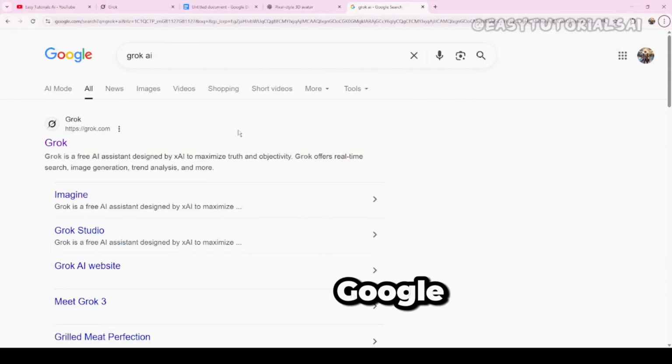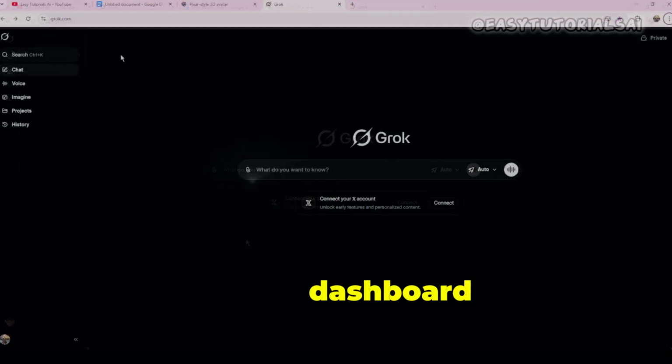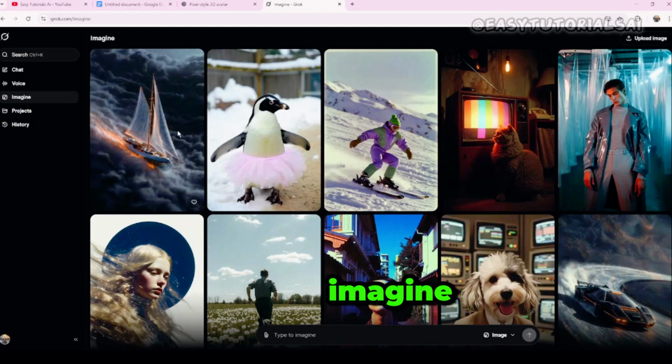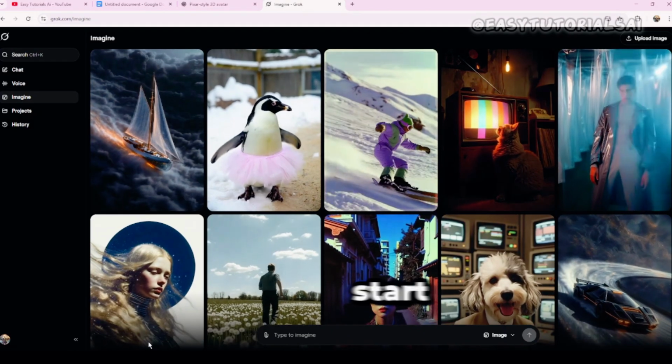First, go to Google and search for Grok AI. Sign up for an account, and once you're logged in, this will be your dashboard. Now we come in here, Imagine. This is the place we're going to start to create.